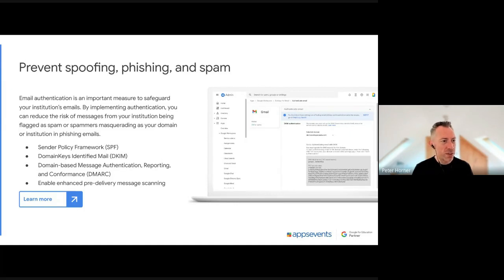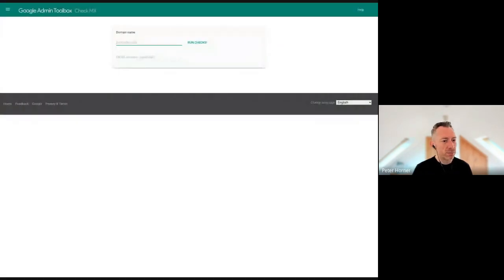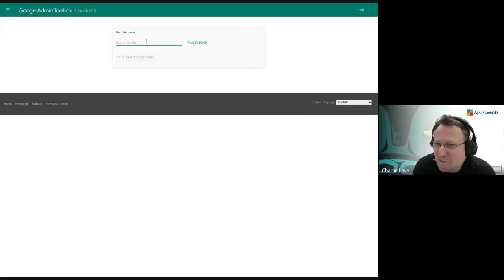Google MX Toolbox. Let me just share this tab instead. So this is kind of my default place to go when you need to check what the settings are for a domain. You want to quickly look at that. You can find all what you need here. So it's a great site for checking that.